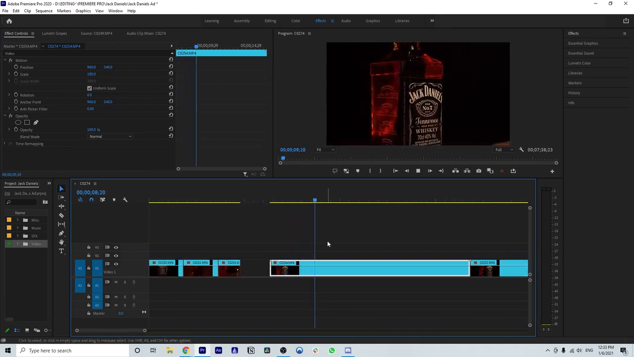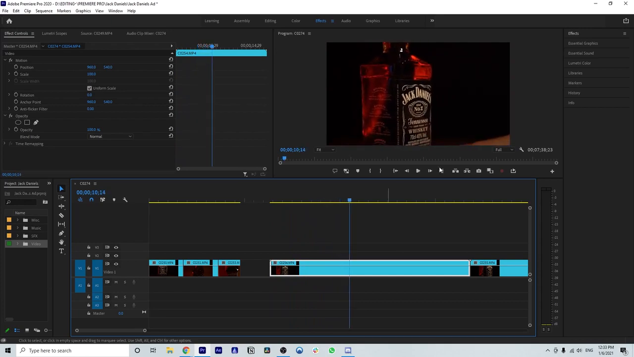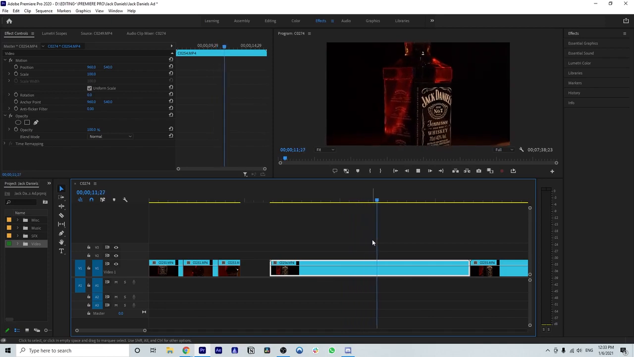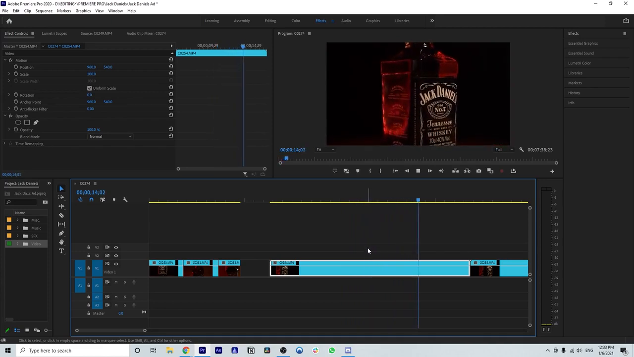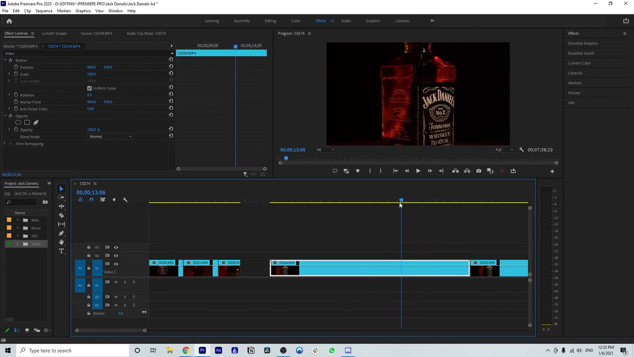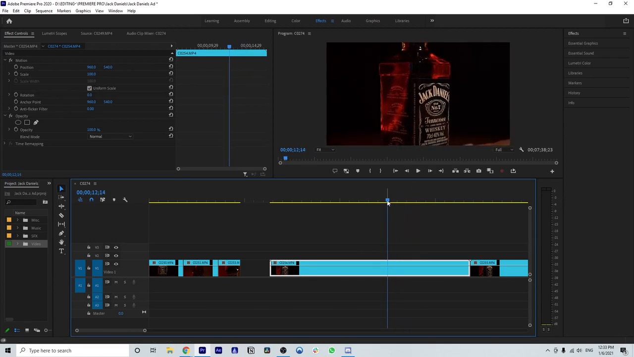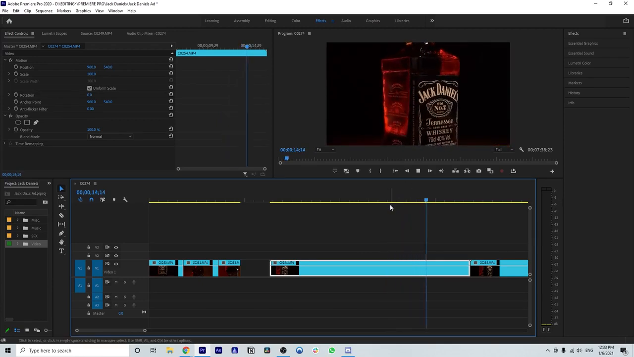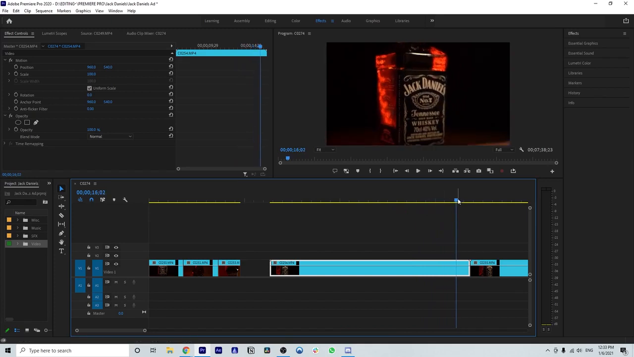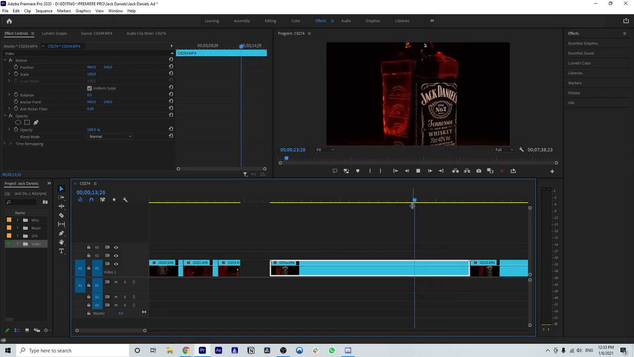I already like the way this clip looks. I'm pretty sure that's a hand, and I don't like that. Let's see. Come on. Okay, good. It got out of there. This is a really nice clip of a bottle, and I really don't want a hand in there. That looked a little weird. It looks like it's stopping.